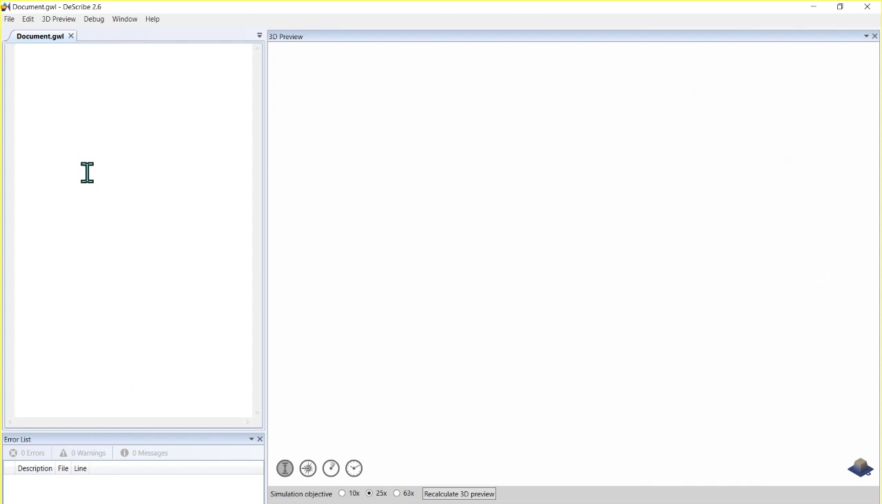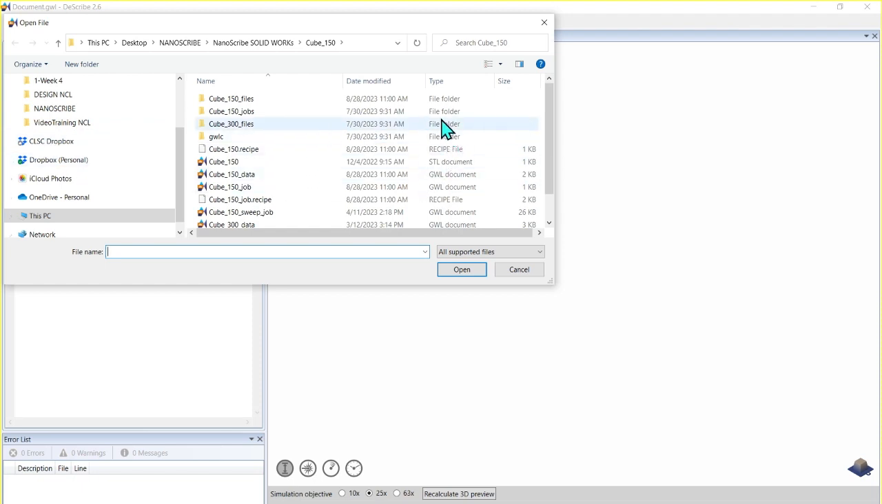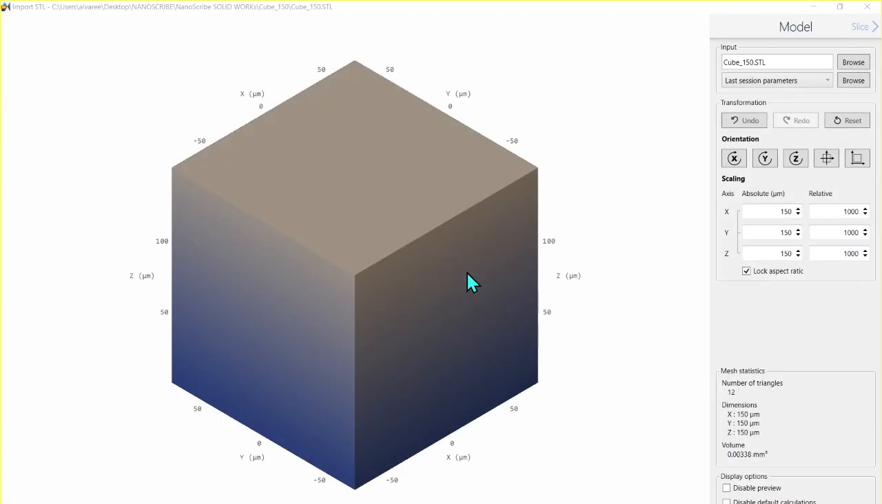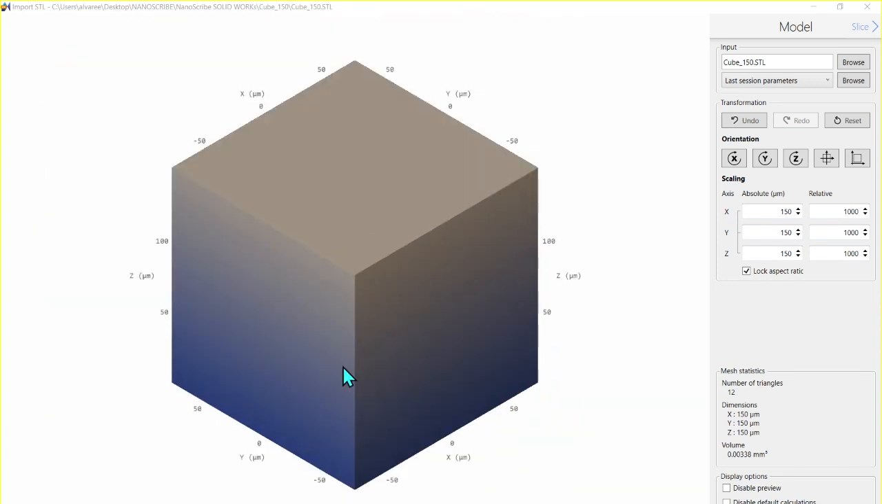So this is the first interface that you see on NanoScribe, and to open a file we need to click on File, Open, and search inside of your computer to find your STL document. So I will choose this one and I will open. The moment that you open, you see a preview in this area of your structure. Using the mouse wheel, you can zoom in and out. If I press the mouse wheel, I can move around.